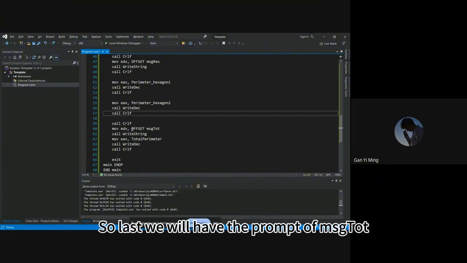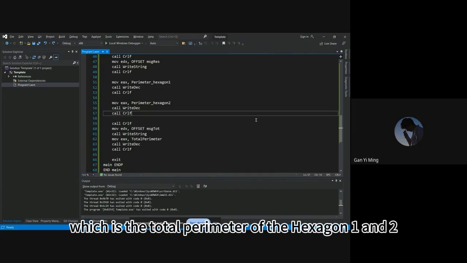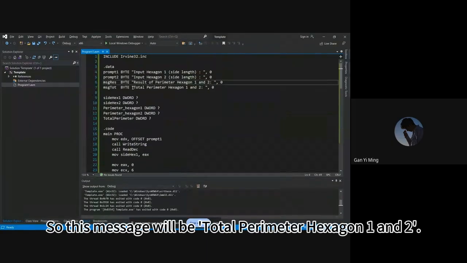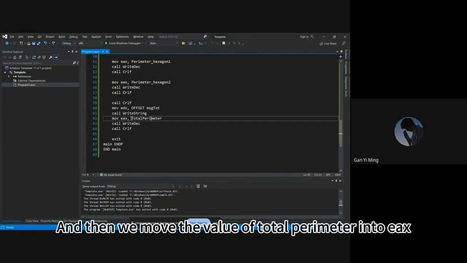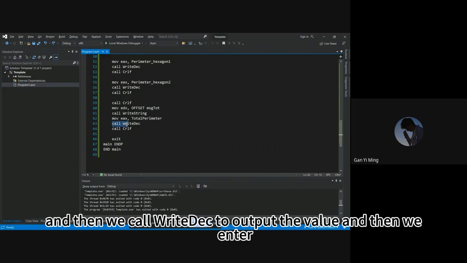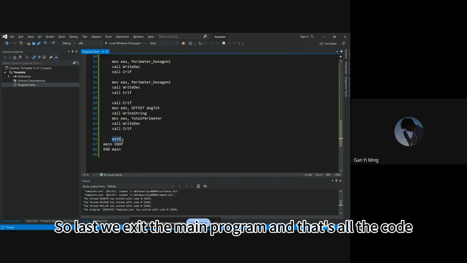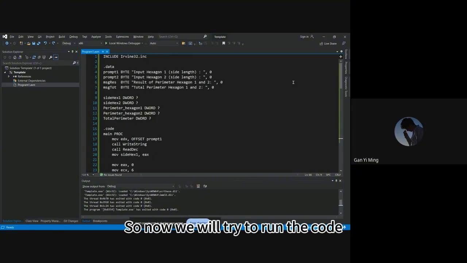Last, we have the prompt MSG TOT, which is the total perimeter of hexagon 1 and 2. This message is moved into EDX, and then we call WriteString, and then we move the value of the total perimeter into EAX, and call WriteDec to output the value, and then we enter. Last, we exit the main program, and that's all the code. Now we will try to run the code.